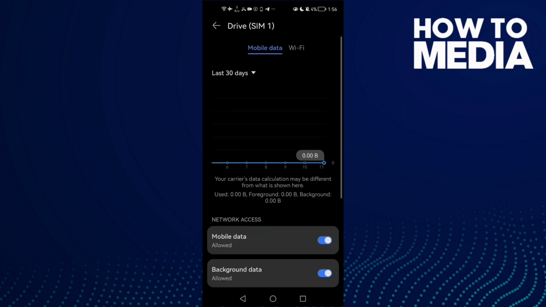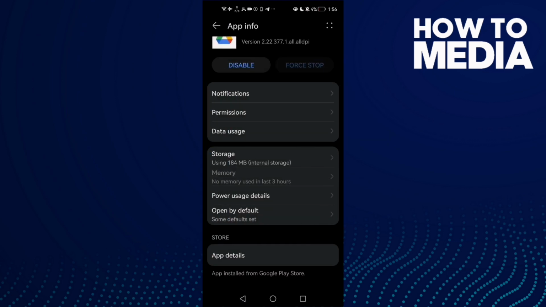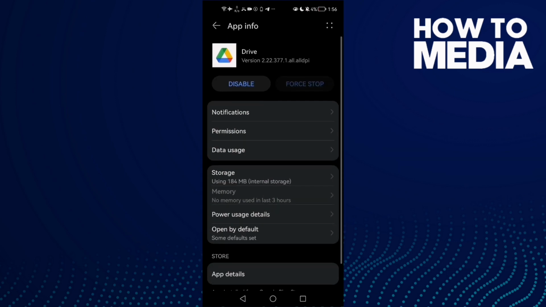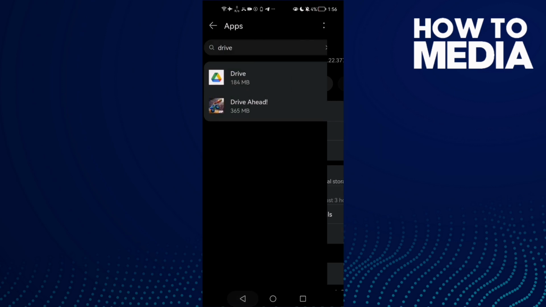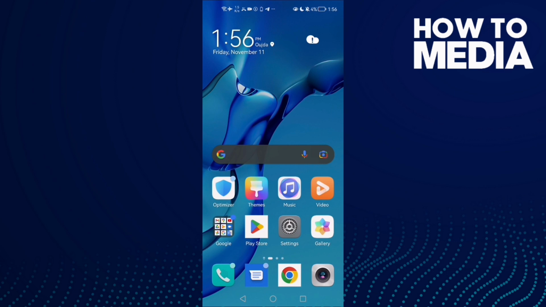Now just click data usage here and allow mobile data. Maybe you'll find it like that. Click allow, and that's it. Then just go back and try again, and your problem must be fixed.